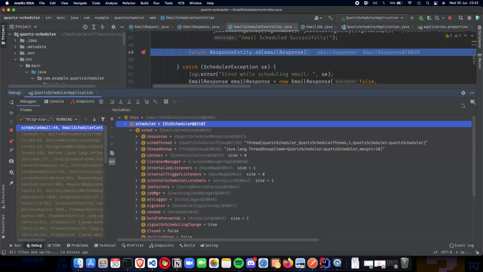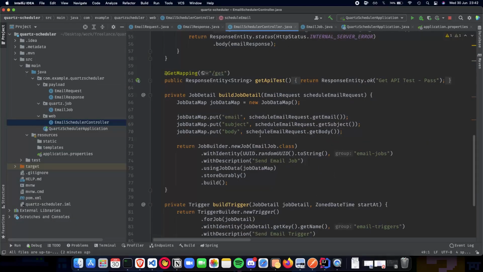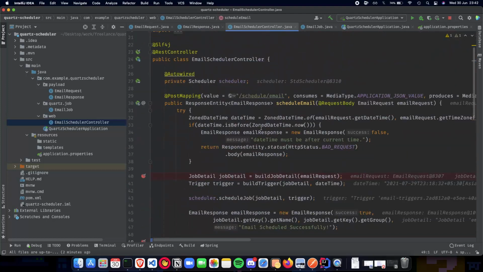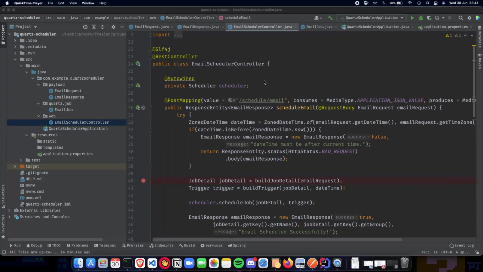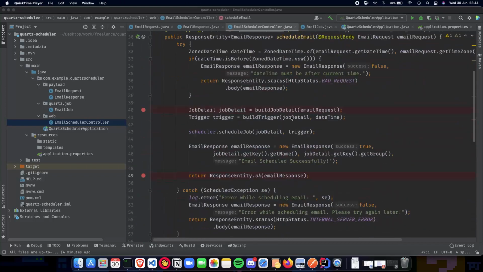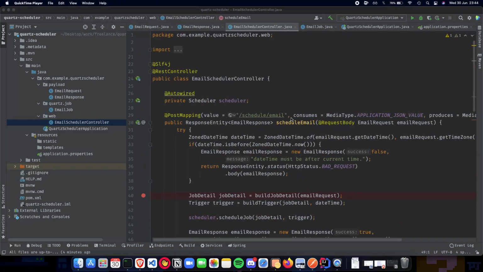And yeah, so that was it for this video. We tested our application, we made sure that it is working, and we also saw how it is working behind the scenes using the debugger. And now the final part is basically exploring Quartz a bit deeper and seeing what other options we have with Quartz and what kind of power it provides us. So that is what this video is going to be about.